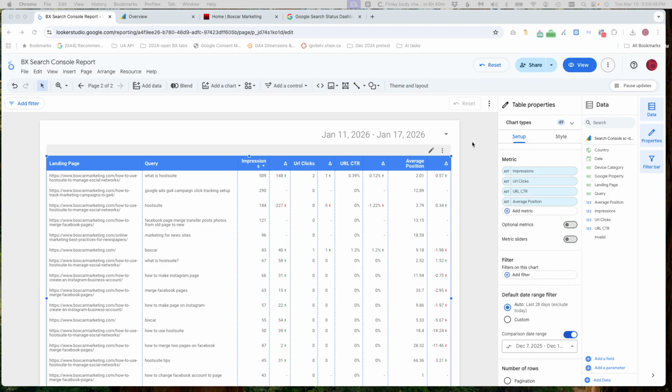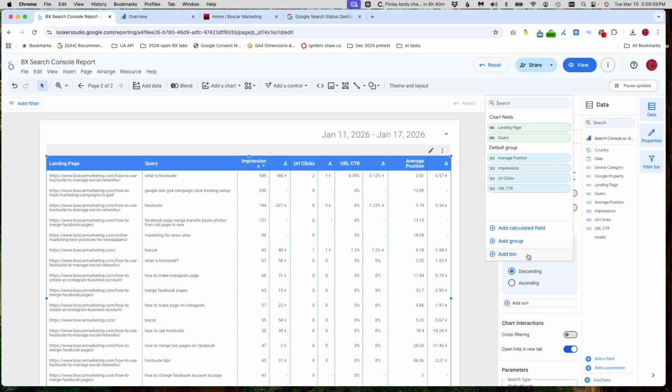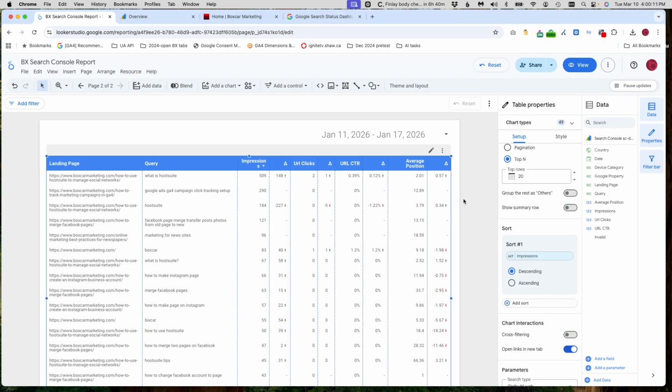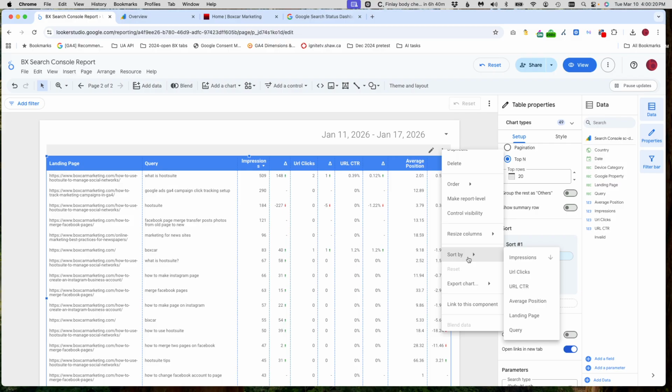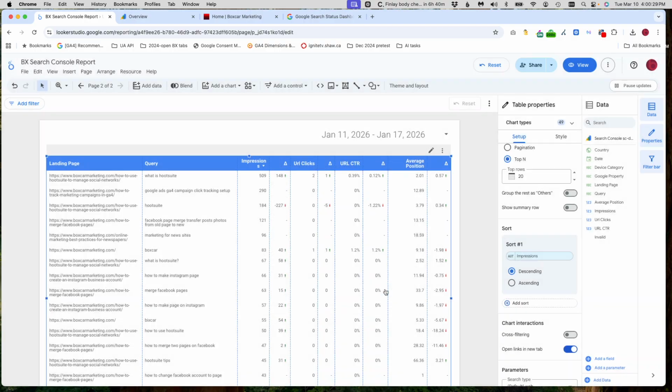So the next thing I want to do is change how it's sorted. I want to sort this by not impressions, but my change in impressions. And sadly, that's not something I'm able to do in this graph or in this table, but LookerStudio has an export. So now that I have the information in this chart, I can export it to Sheets or CSV, whatever makes the most sense to me.